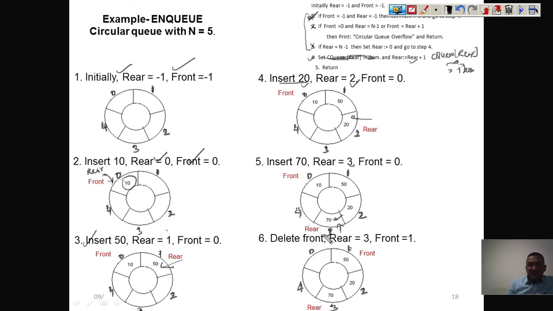Then next, delete. When you go to the delete operation, we need to look at the delete algorithm. What is required? You simply look at the front and increment the front. So here the front is 0, you increment the front and it becomes 1, so front is now not pointing to this, and you take this value out. This is how we are working with the insert and delete operations.